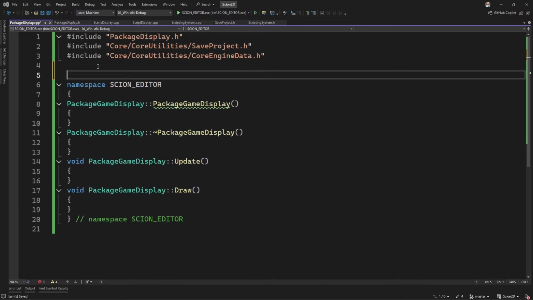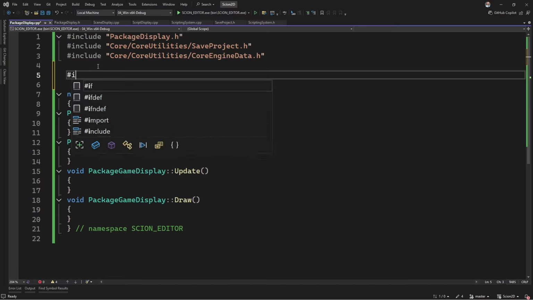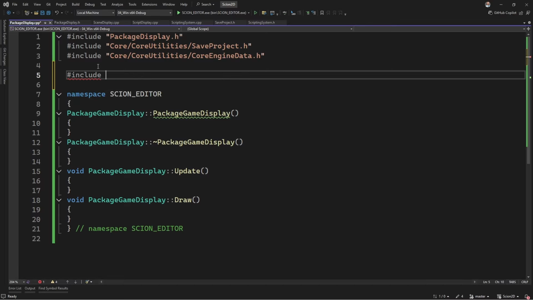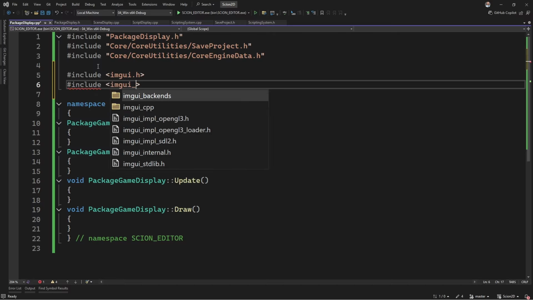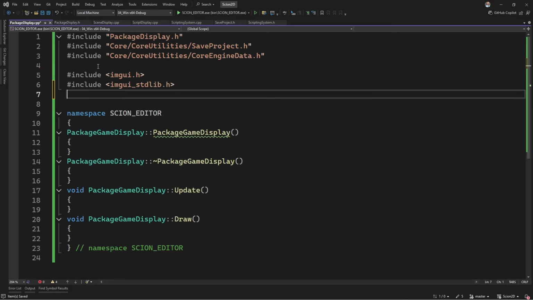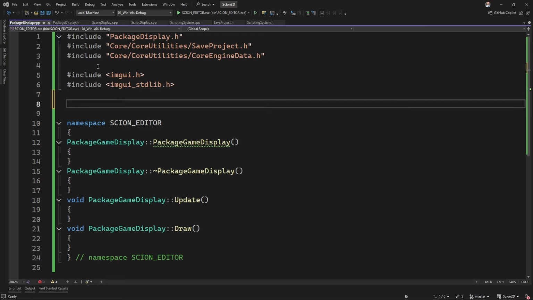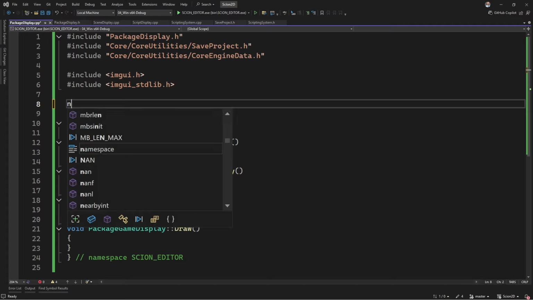Oh, actually, you know what? We might as well include ImGui as well. So include ImGui.h, and we're going to need ImGui stdlib because I like to use the string whenever we're using input text. I'd rather use the string. And that's good for those. Well, let's go namespace.